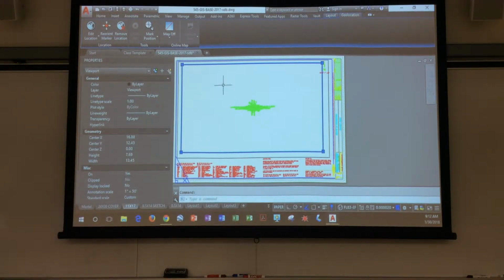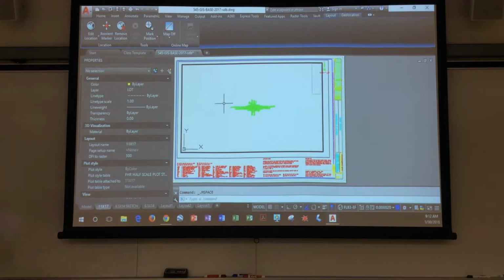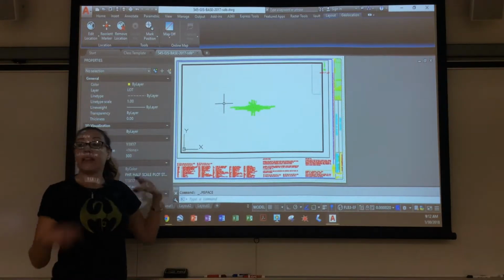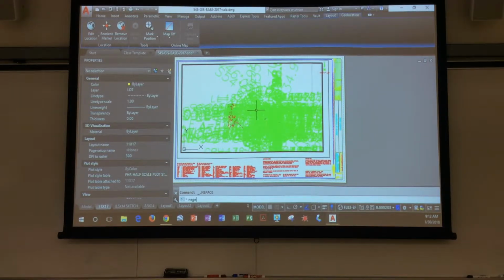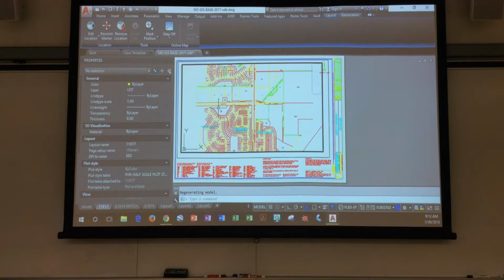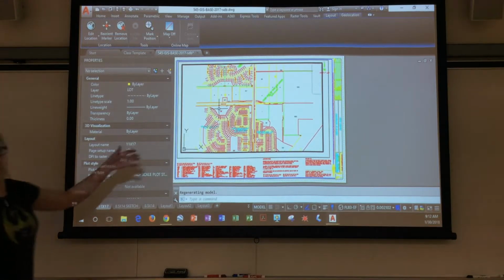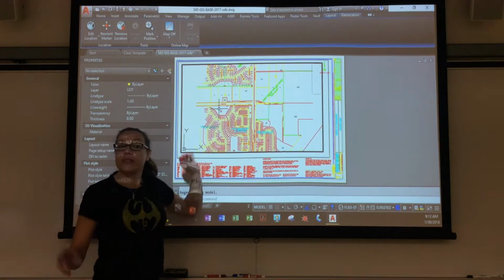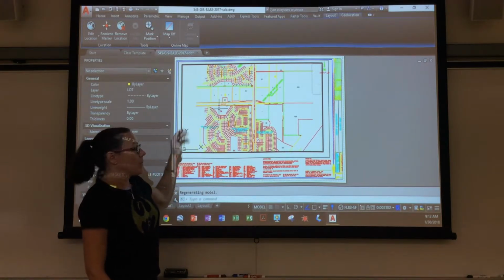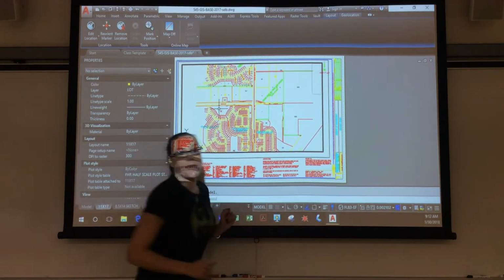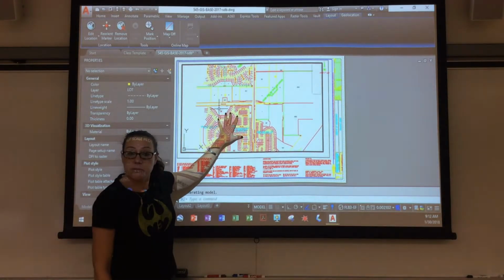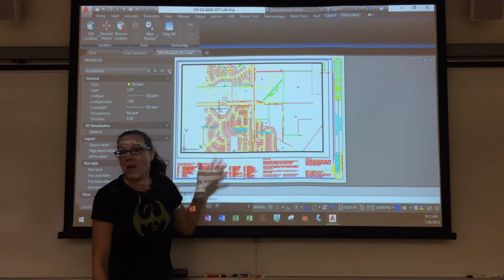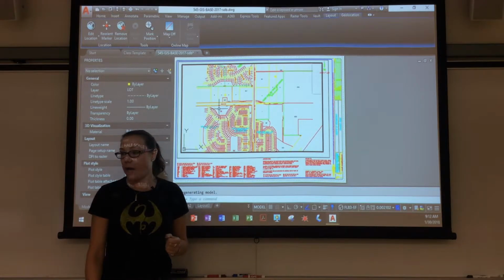Now, if I double click on the inside of that, see how it goes bold? That means the viewport is active, and I can zoom in on this, and I'm going to reach in, and I can zoom in until I see what I want to see. Now here's the thing with scale. When we plot this, this is a 24 by 36 sheet of paper. This is thousands of acres. Is it going to fit on one sheet of paper? No. And it's not going to fit one to one, right?